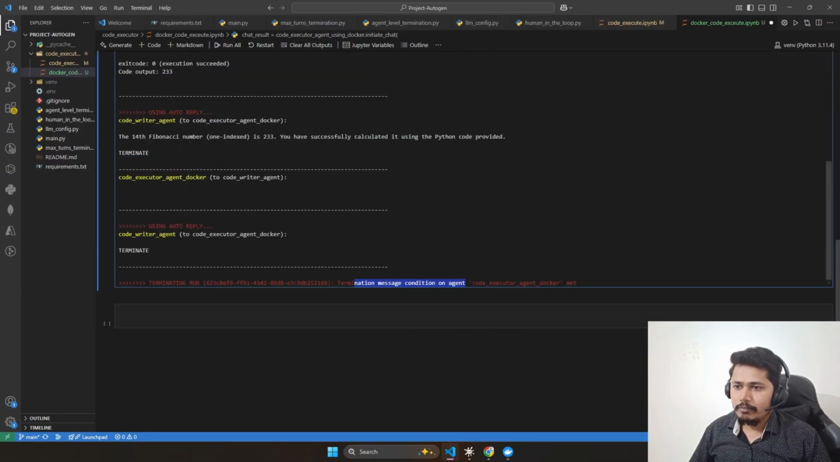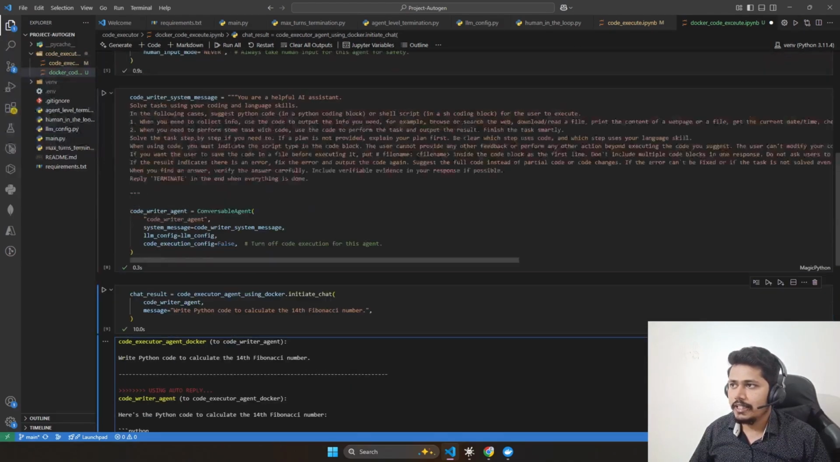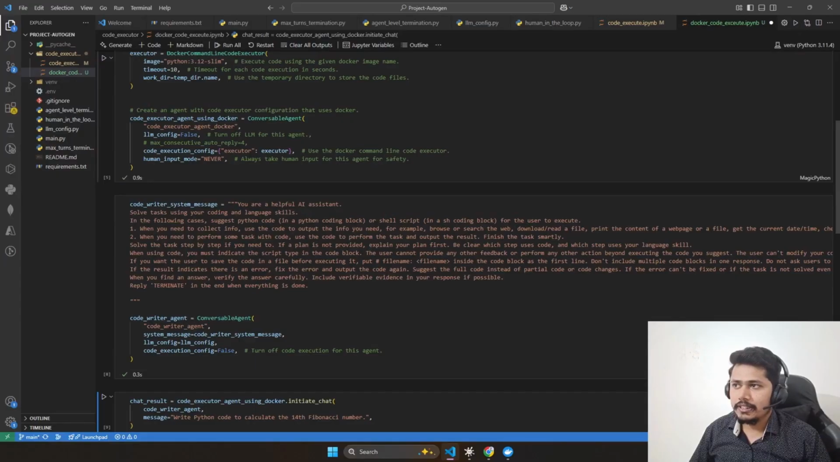So why is the chat terminated? Because the code executor agent with Docker met the termination condition, but you will not see that condition available in the code executor agent with Docker. It's because, if you remember, we covered this in our second video, where we learned the termination part, how the agent conversation terminates.